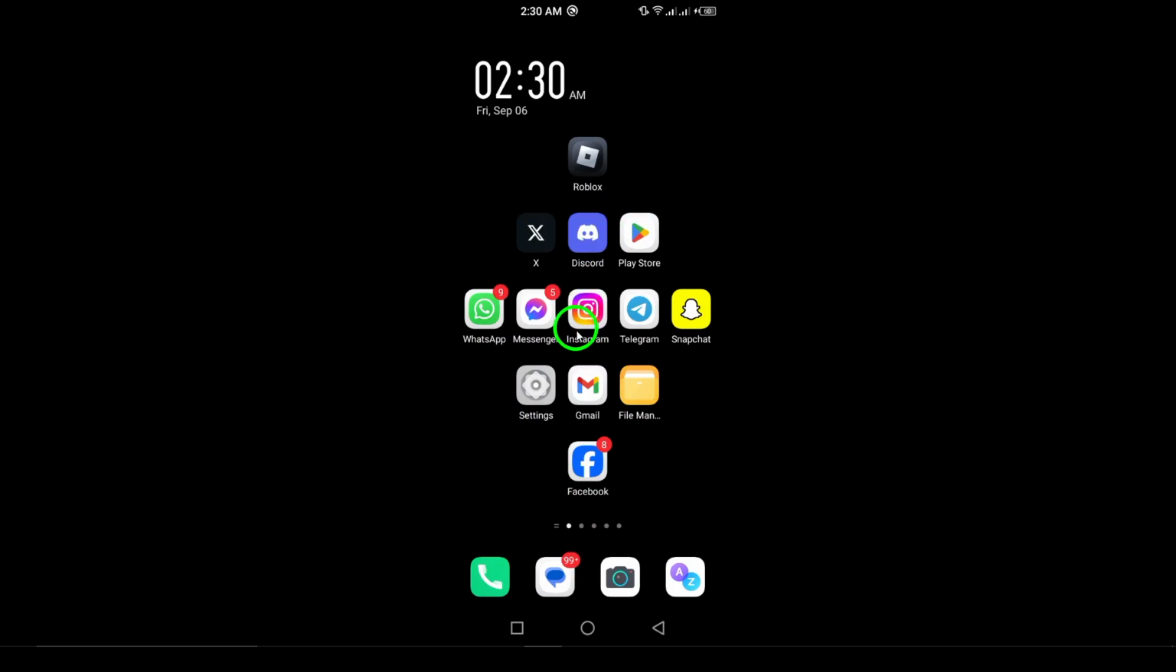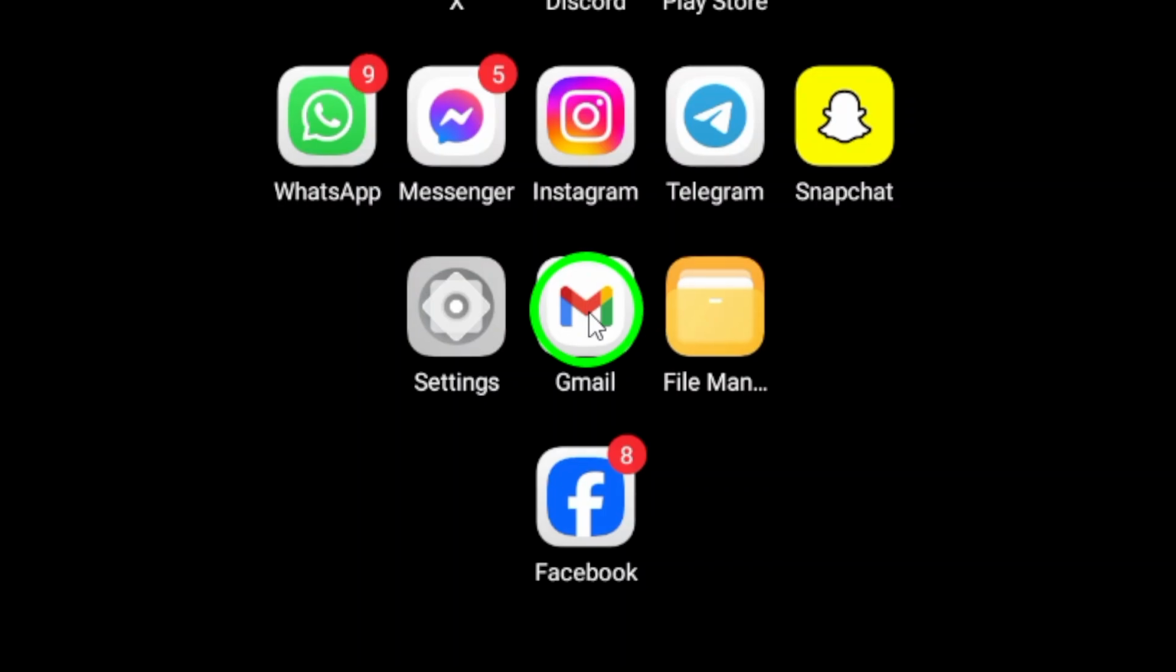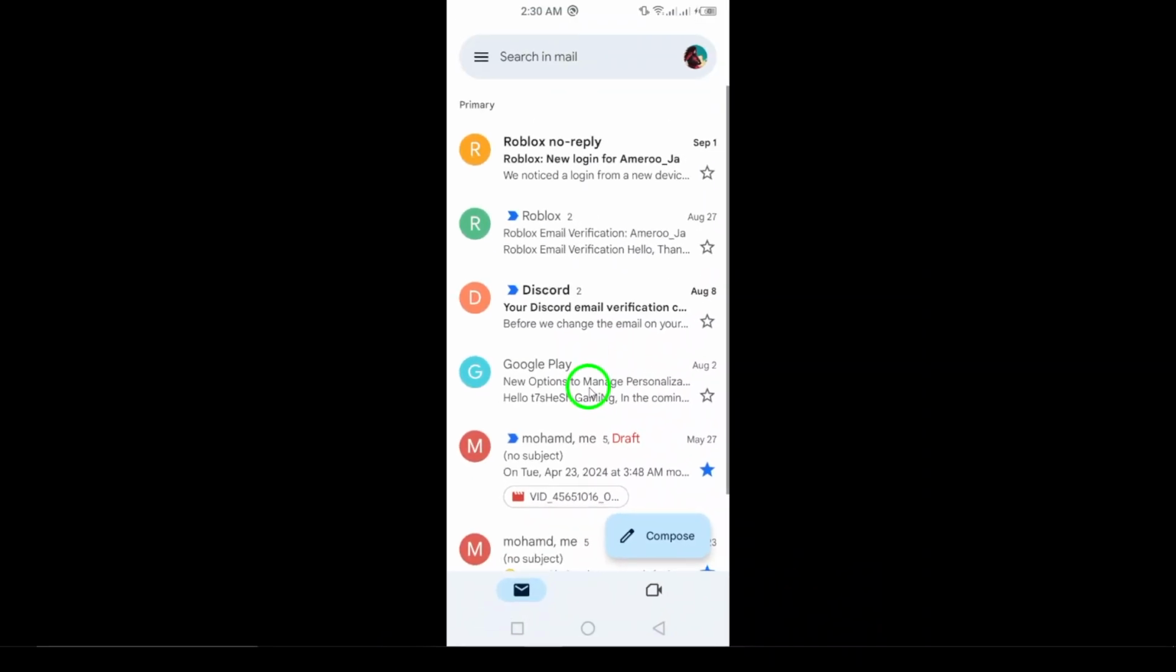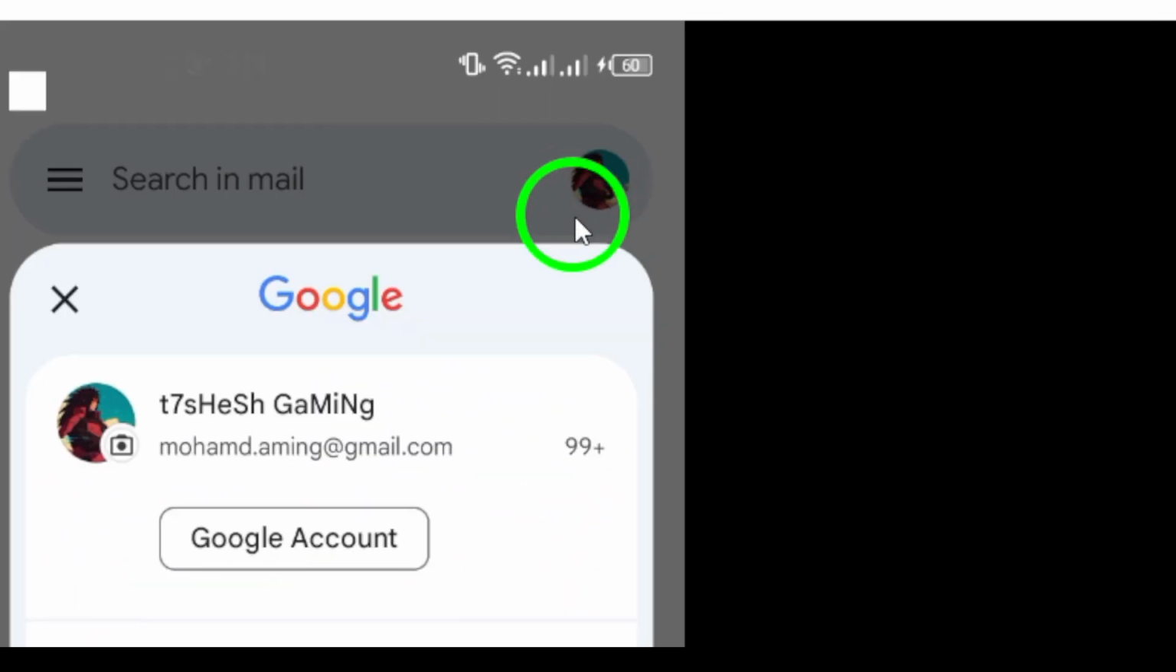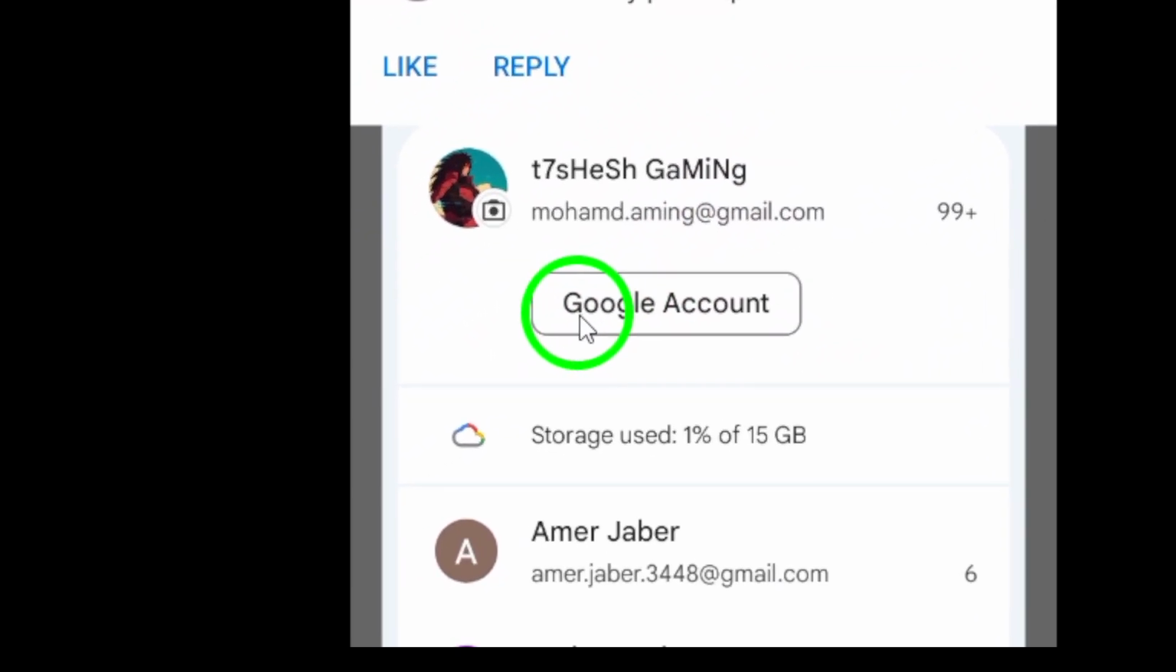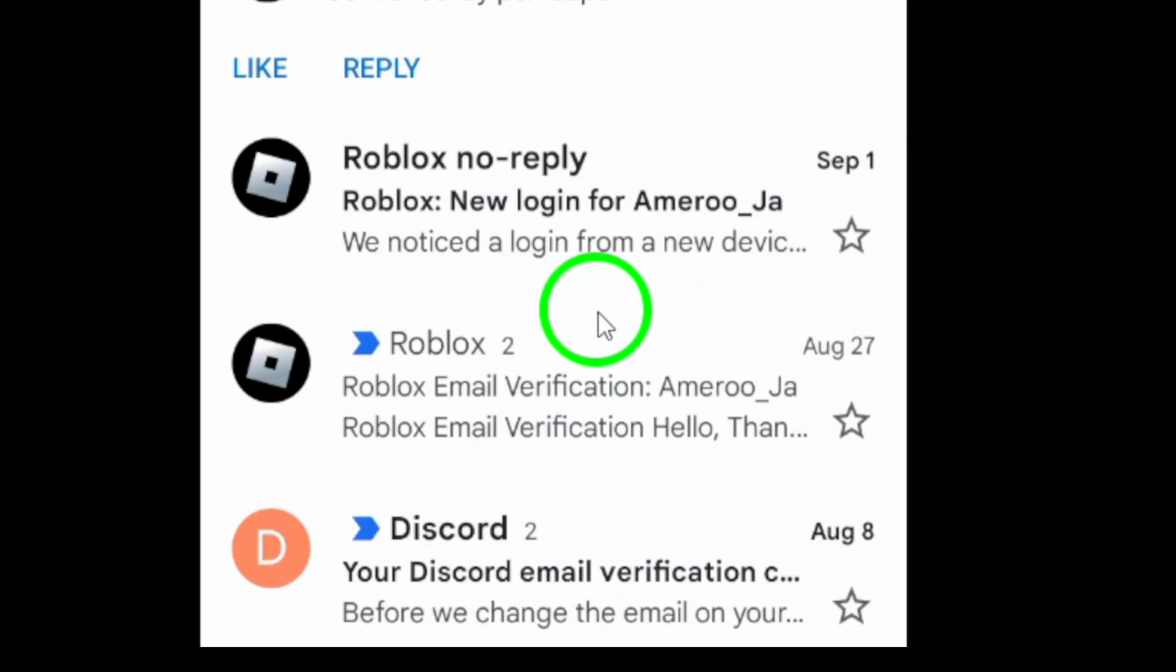So, let's get started. First, open the Gmail app on your Android device. Once you're in, tap on your profile picture located in the top right corner of the screen. This will take you to a menu where you'll want to select Manage your Google account.